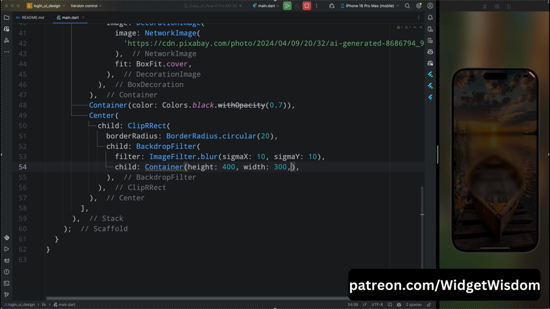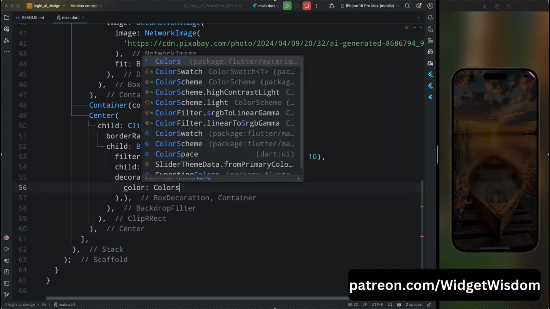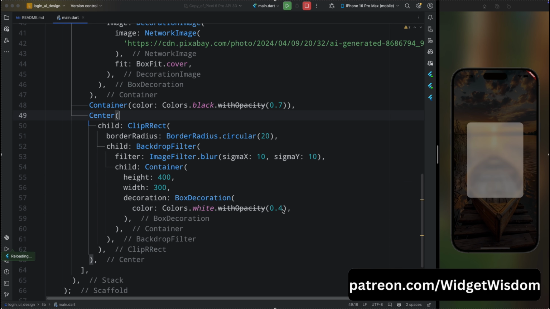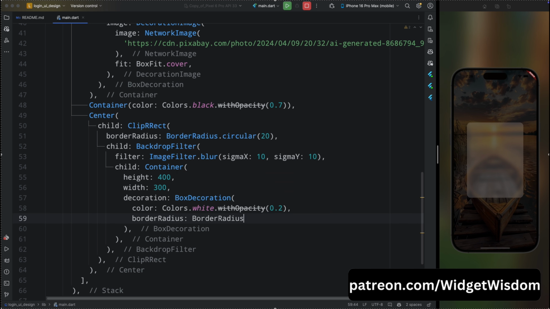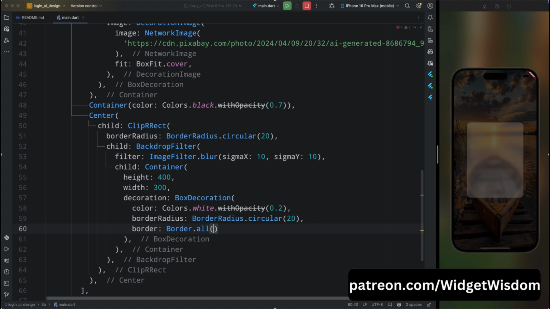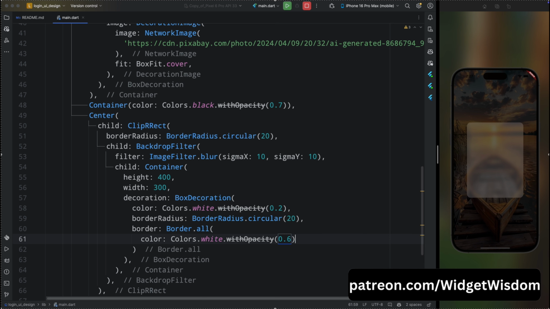Now add the decoration for this container, and for its color add the white color with 0.4 opacity, but it is too white, so let's decrease the opacity. Now it is fine. Now for borderRadius, add the circular border of 20. Now save the code, and yeah, it's fine. Now for border, add Border.all, then add the white color for the border, and for width add 1. Now you can see this container is looking fine.